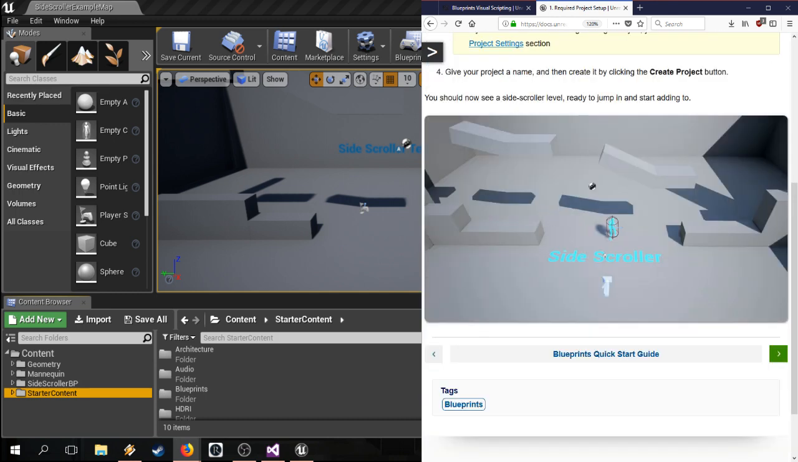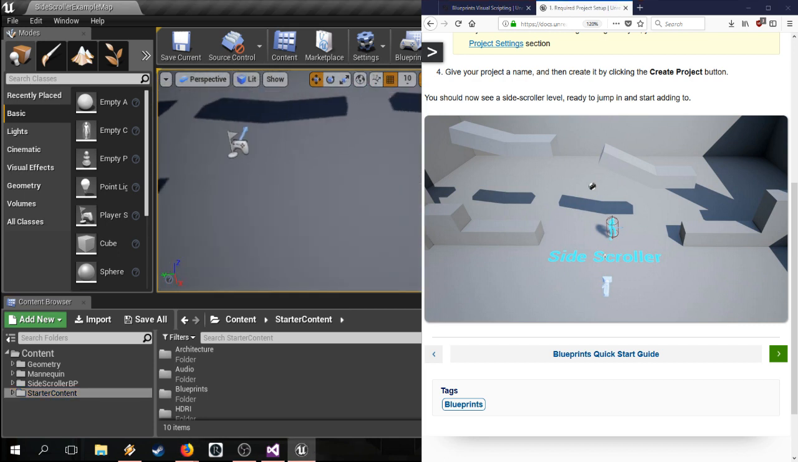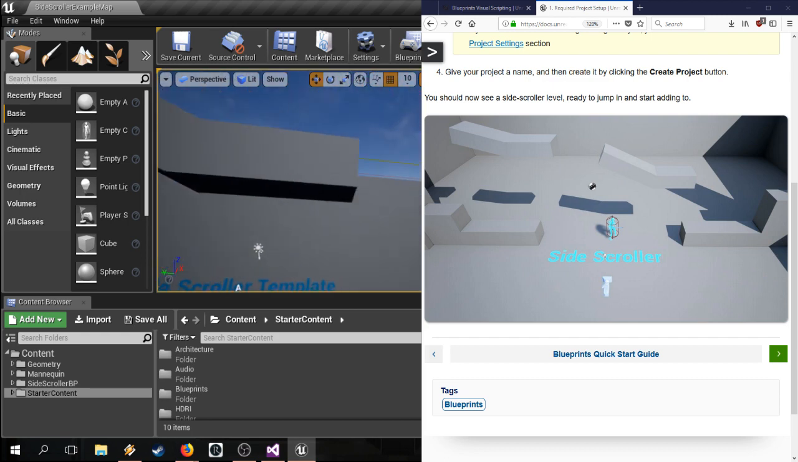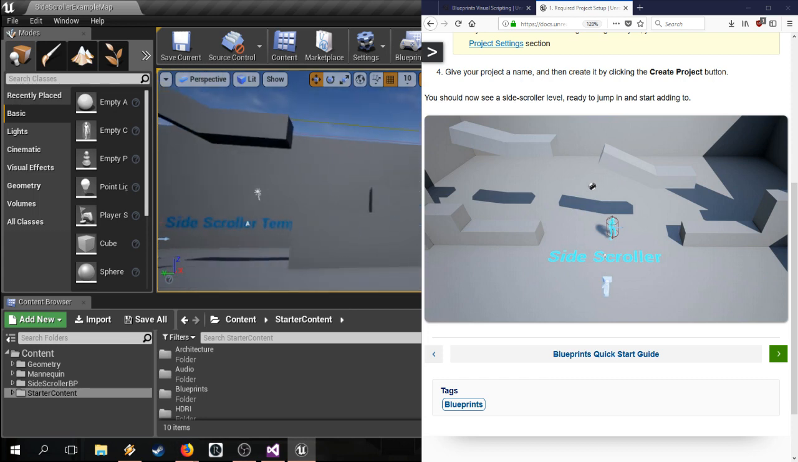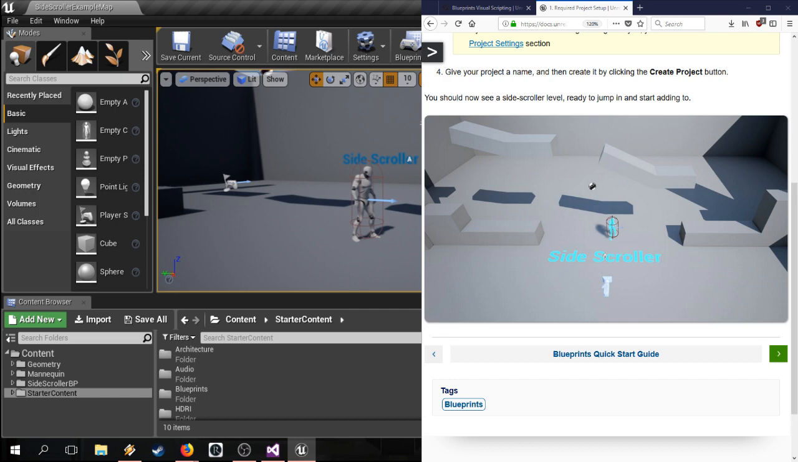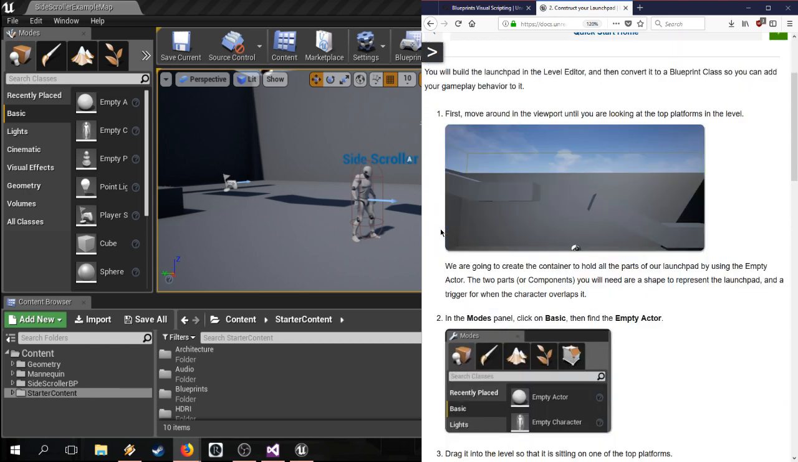So now, yes, we do have the side scroller up and loaded up. We have our little actor, pawn, character guy. And we have our level set up. Good, good. So, moving on to step 2. Construct your launch pad. You'll first build the launch pad in the level editor and then convert it to a blueprint class so you can add your gameplay behavior to it.